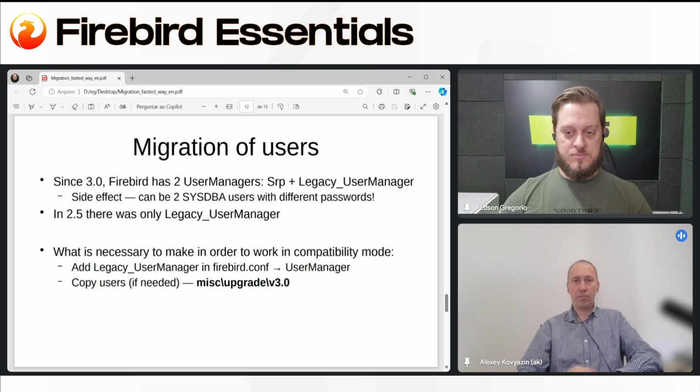So if you migrate from 2.5 to Firebird 5, you will probably notice that there is big news in terms of user management. Since Firebird 3, there are two user managers in Firebird. One is the legacy user manager, the same as it was in 2.5, and the other is the SRP user manager. As a side effect, it is possible that there will be two SYSDBA users with two different passwords.